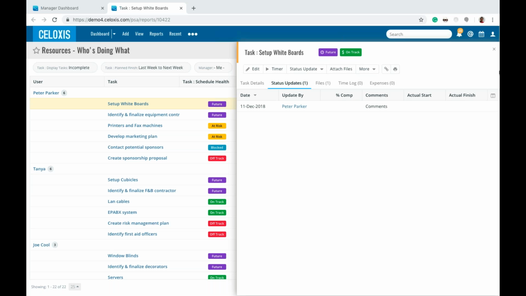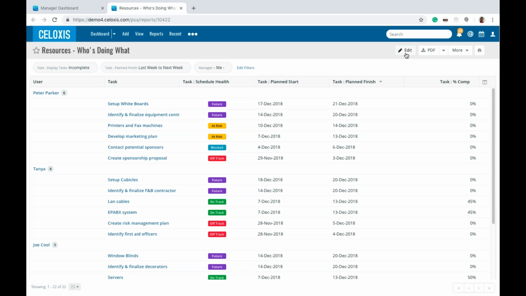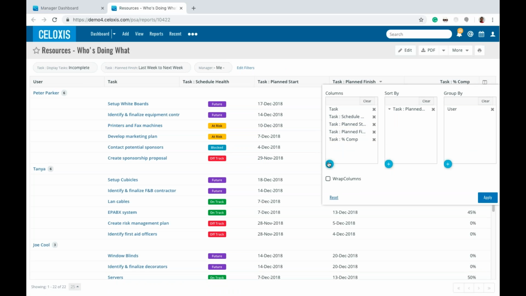So from the report, can we get the picture itself for Peter Parker, what the file is that he's uploading in the setup whiteboards? Okay, so let me just add that column. It's called an attachment column.